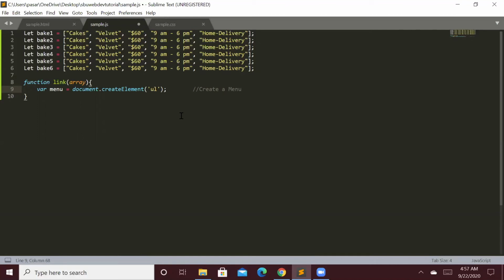So it's going to create a menu. The next thing we want to do is iterate over the array, right? Whenever you want to iterate over an array, you definitely want to make use of the for loop, the very famous for loop, right? The for loop starts with int in Java. For JavaScript, you could use var.